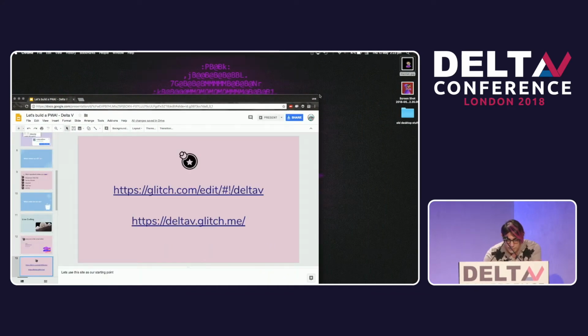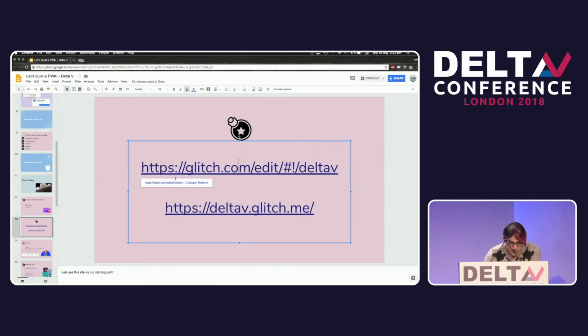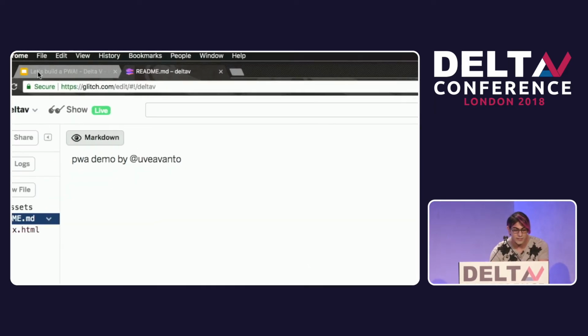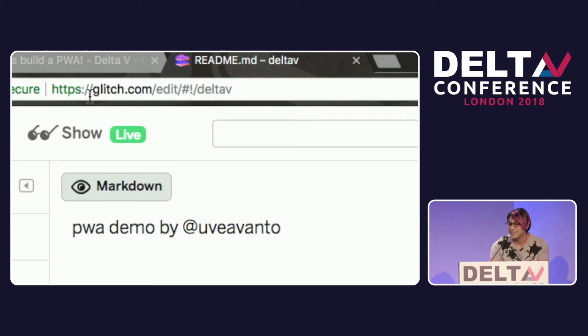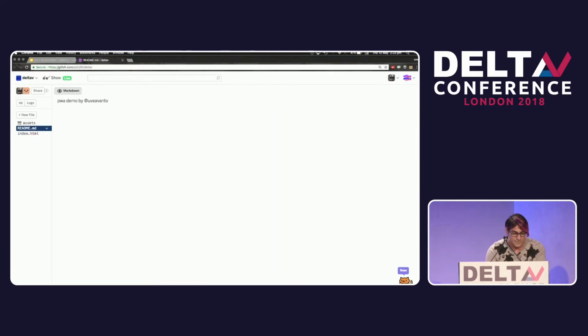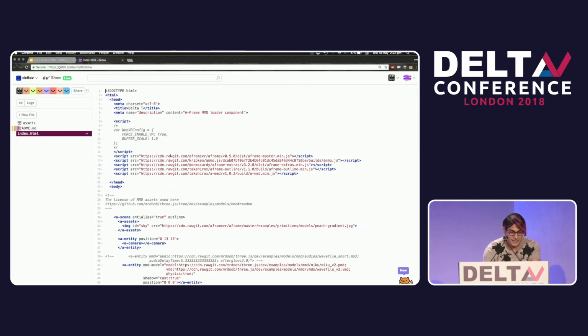Let me just do this. And if you go to this URL on your phone or laptop, you can follow along and see every letter I type into this text editor. glitch.com/edit/#!/DeltaV. And here you have the index. Oh, cool, you're already here. Here's the index file showing the code. It's just a simple website. It's not a PWA yet, I promise.